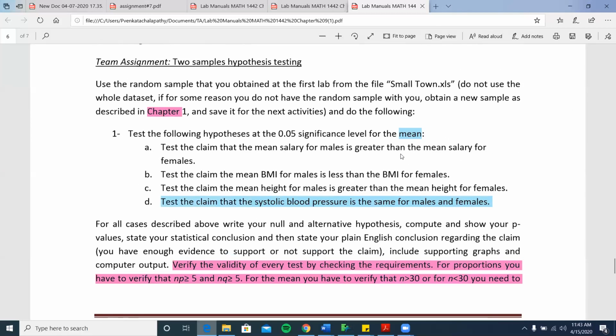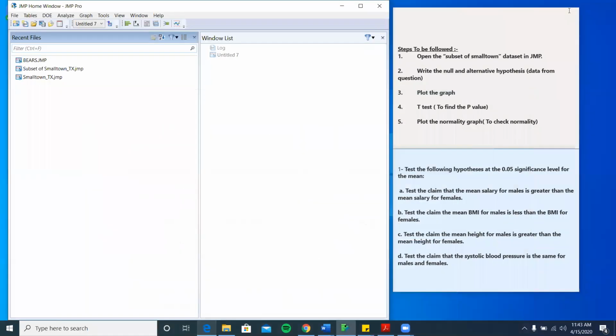So now let me go straight into the assignment question. Okay, so now this is your question. First A, right? We need to test the claim that the mean salary for males is greater than mean salary for females. So in this slide, we'll be comparing two independent variables and then complete the statements. And we do not have any hypothesized values to compare.